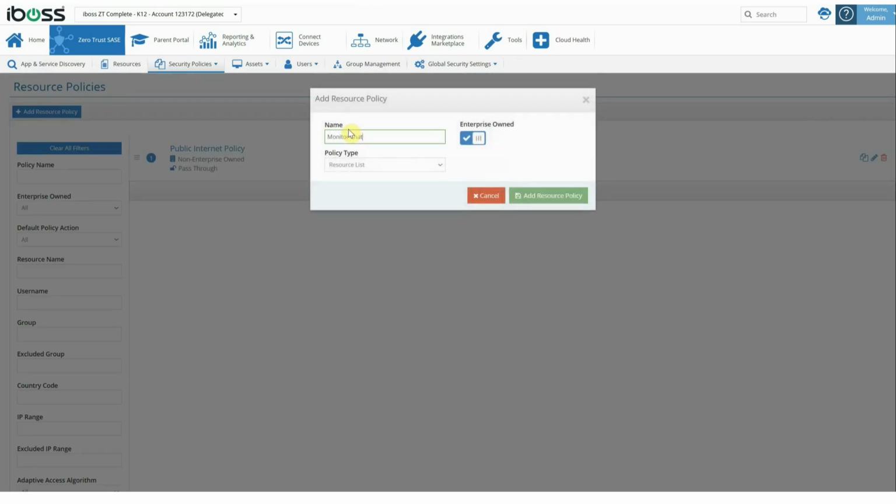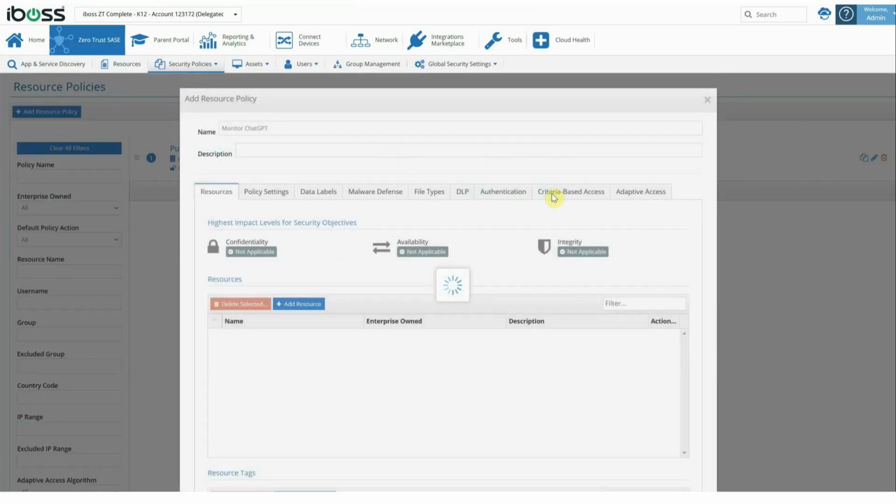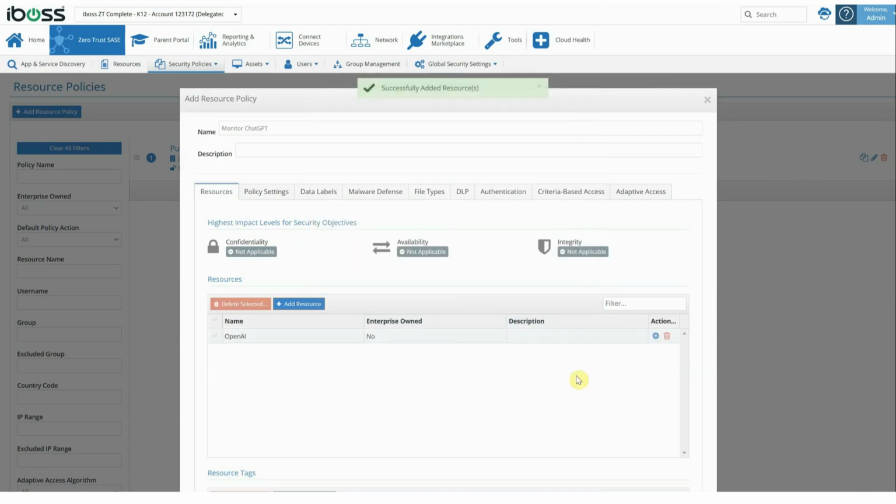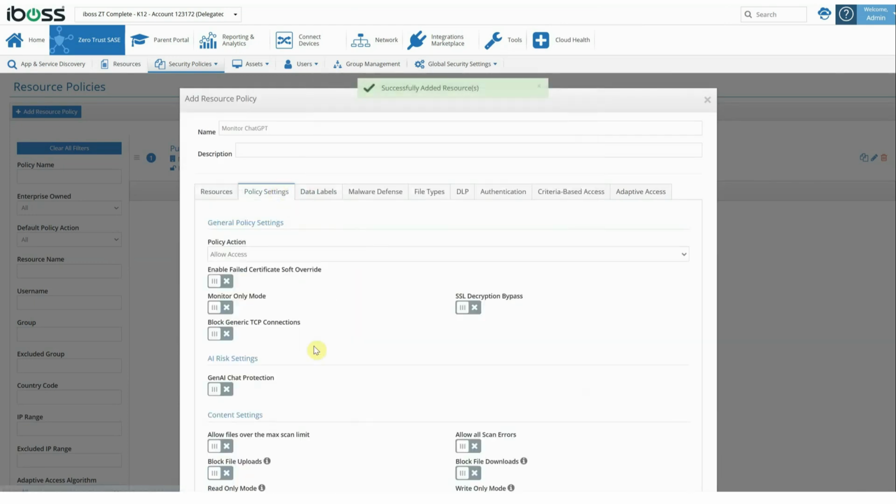This resource policy will contain the OpenAI resource that we created and apply policies to it, so let's call it Monitor ChatGPT. Once the policy is created, add the OpenAI resource to it so that we can apply policies to the resource. We'll click Policy Settings to configure the policies that will apply to ChatGPT.